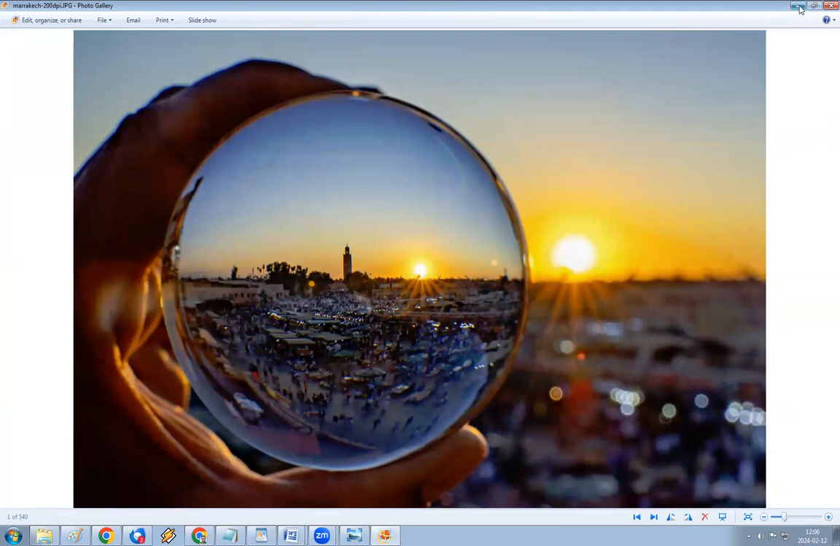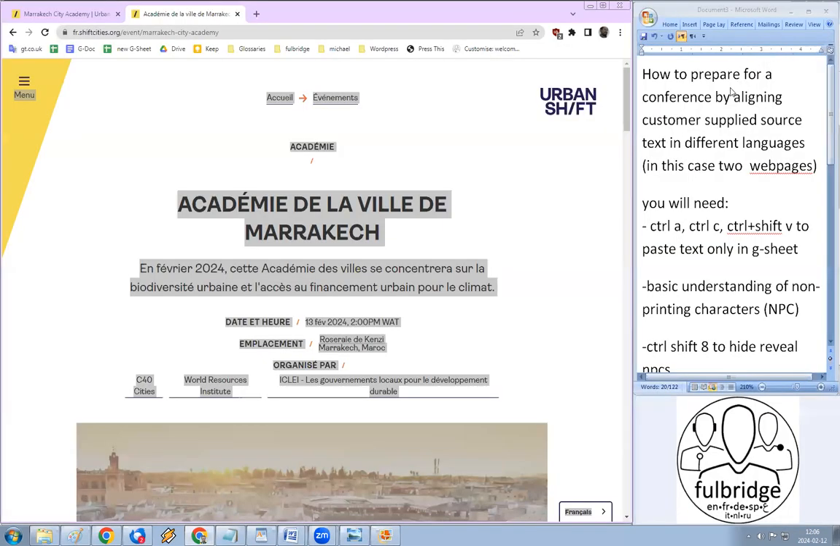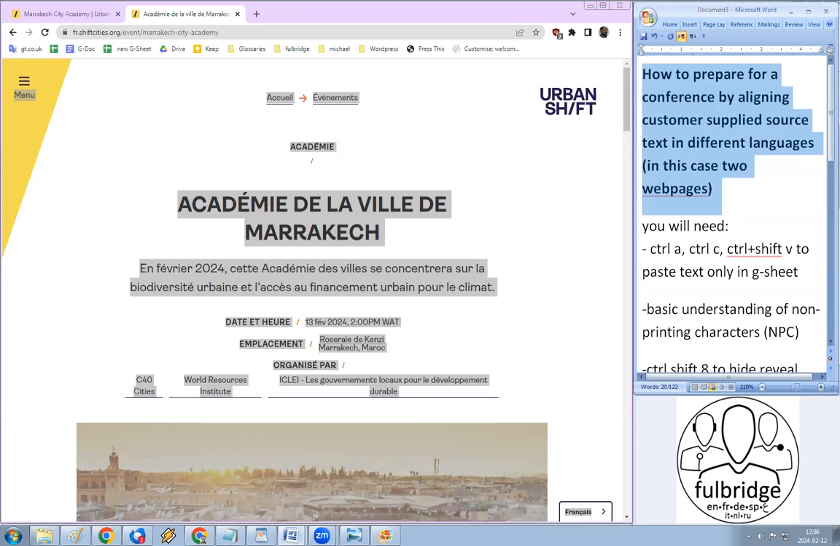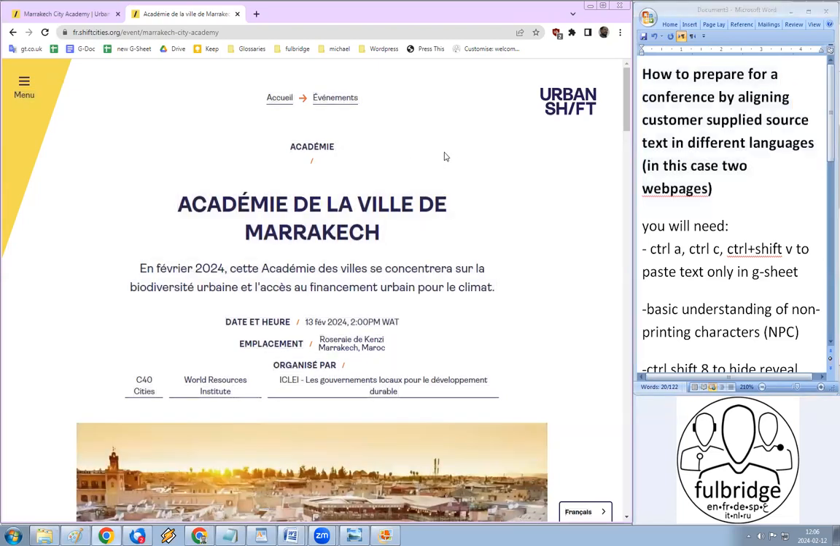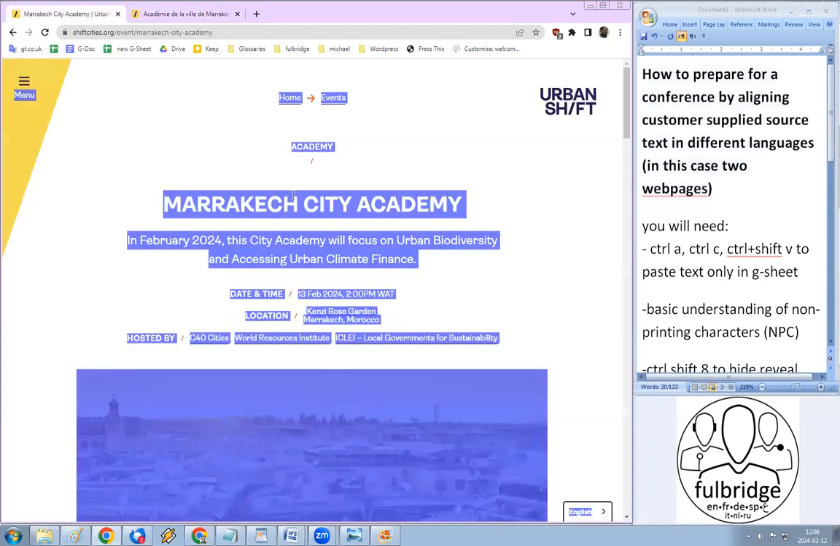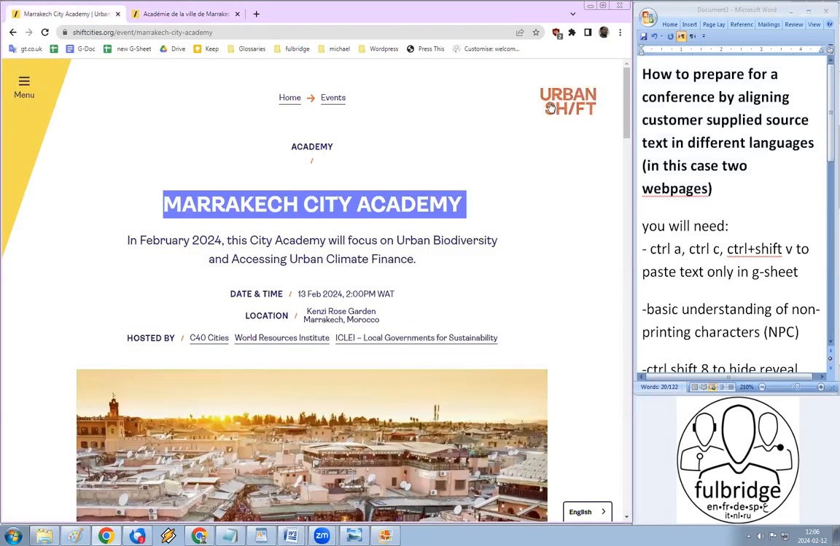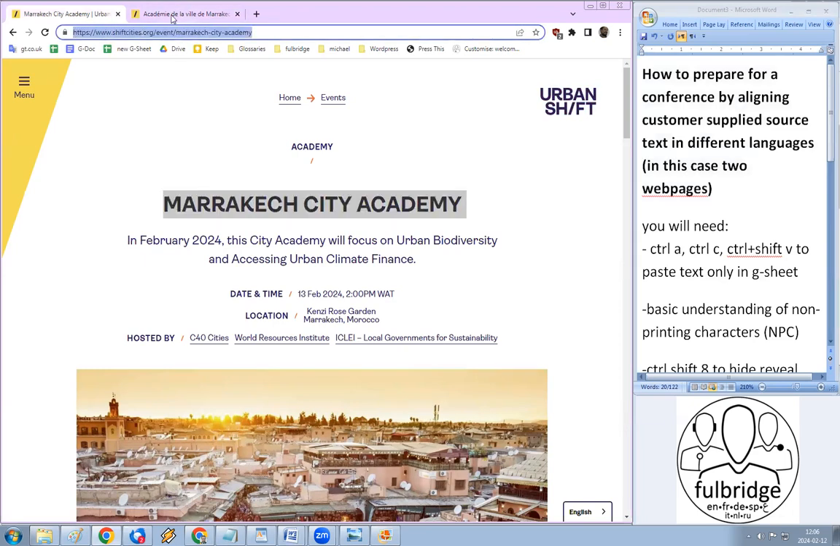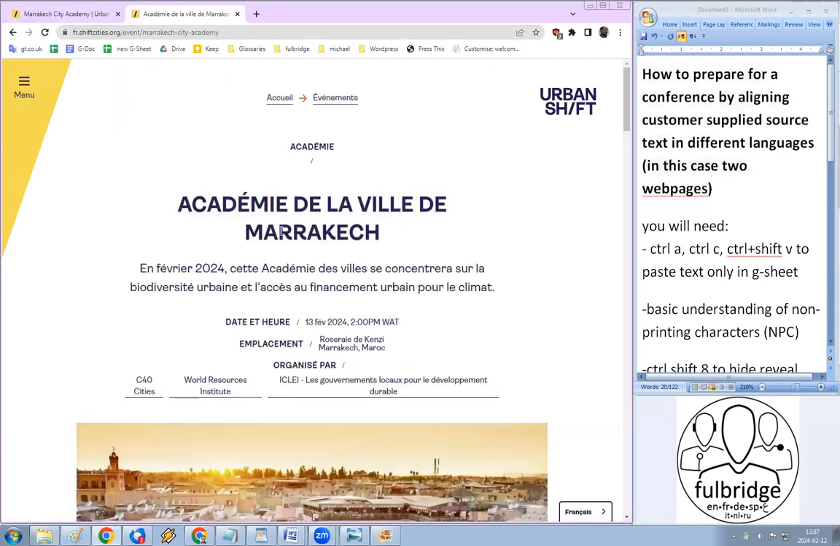So, today's session, we are going to be talking about how to prepare for a conference by aligning customer supplied source text in different languages, in this case, two web pages. This is an event I am preparing for in English. It's called the Marrakesh City Academy Urban Shift. The customer has provided me these two links here. It's public domain, so there are no confidentiality issues. And here we have the French version.